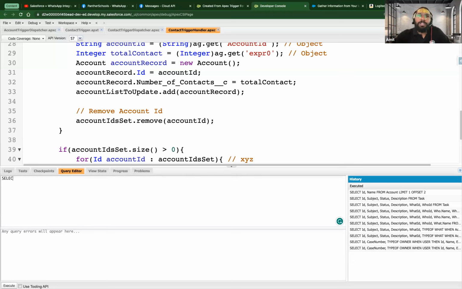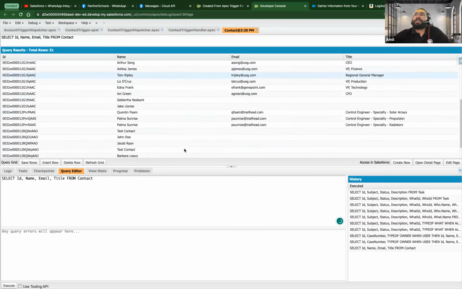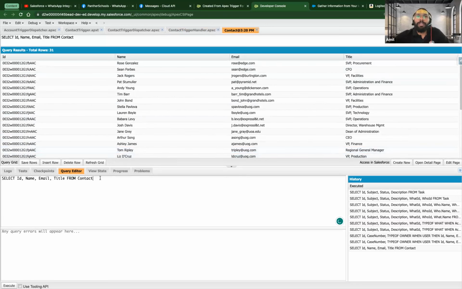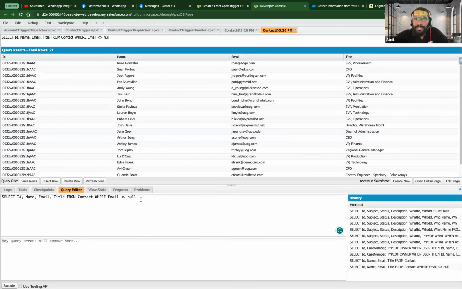Now, I really want the information about the contact, like name, email, title from Contact, and execute it. Okay, this is just the simple information I've got. Maybe I can put a filter over here where email is not equal to null. So this is what we have got. Now our requirement is not only getting the contact information. Our requirement is that we really need to get the contact's account, its name, rating, industry, and some other information, maybe annual revenue, right?